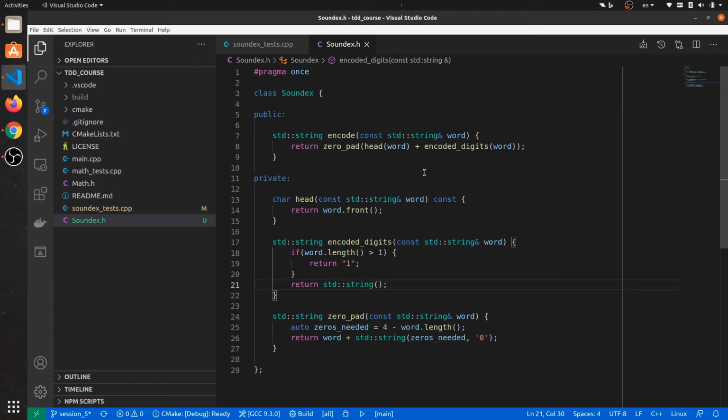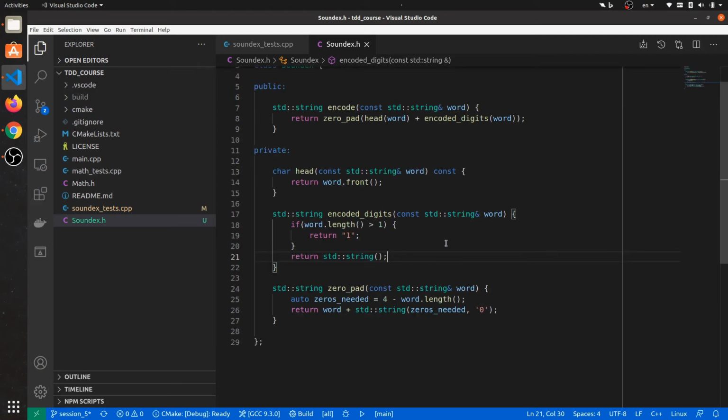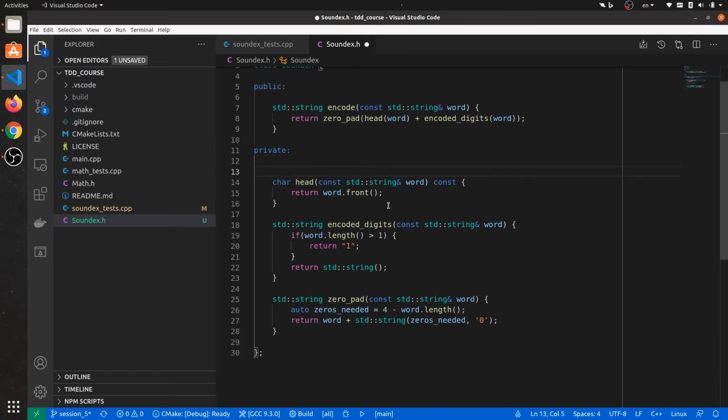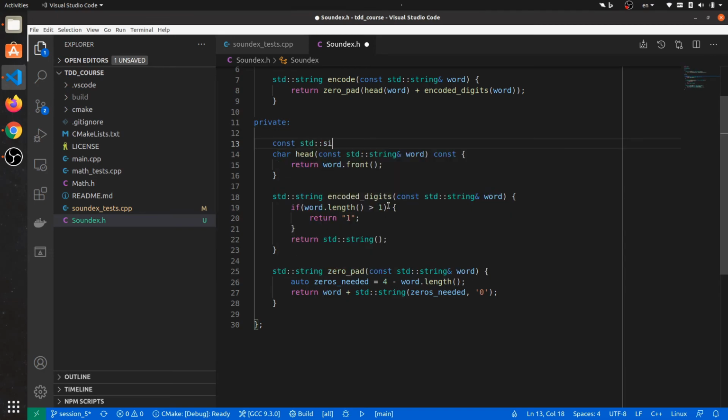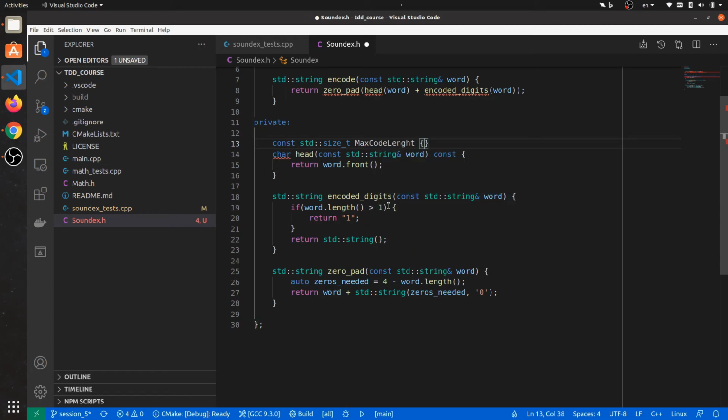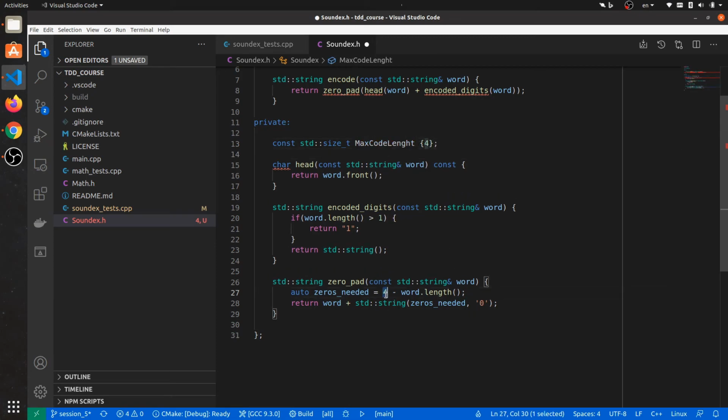Alright. What should we do right now? I think there is a code smell here at this point, don't you think? We can eliminate the code smell of using a magic literal or hard-coded literal. Alright, let's replace it with an appropriately named constant. We could declare a const member variable max code length and initialize it to 4. We can replace this magic literal with that constant variable. Alright.